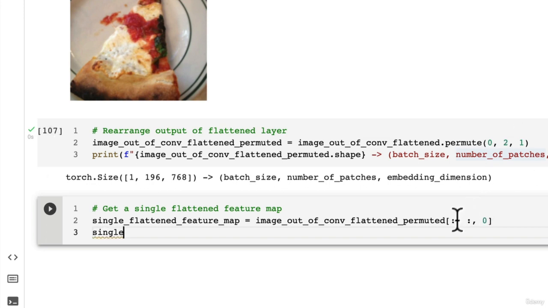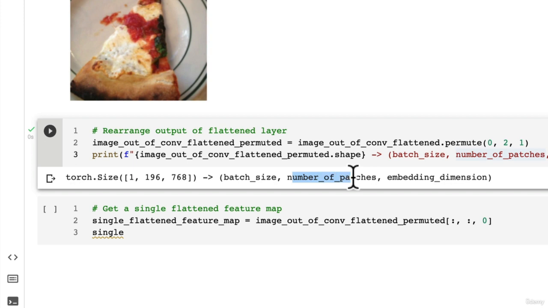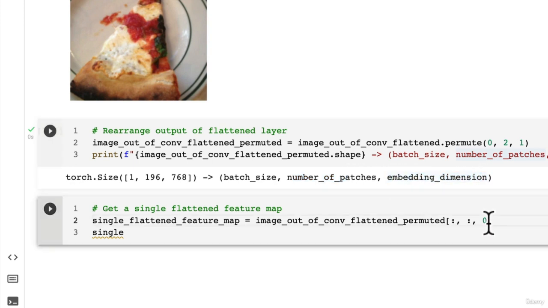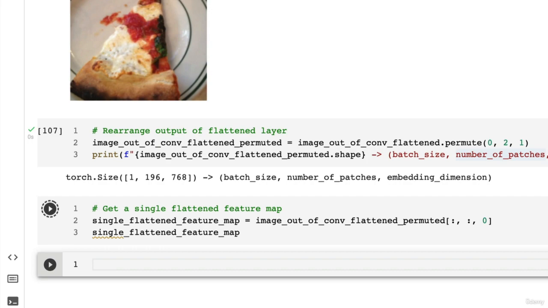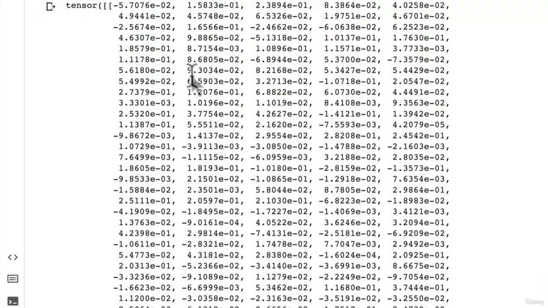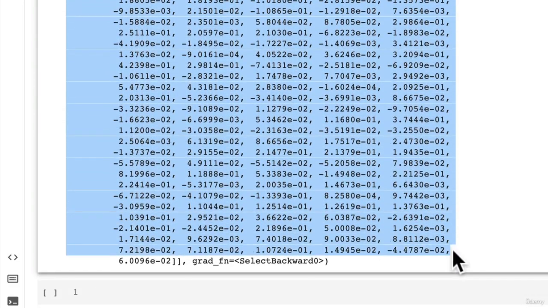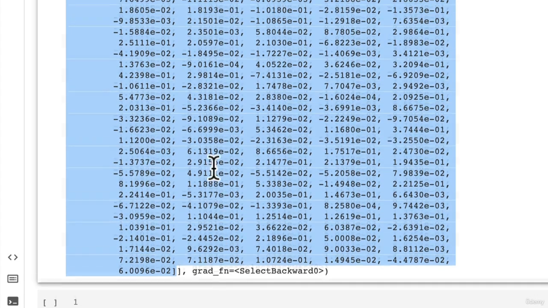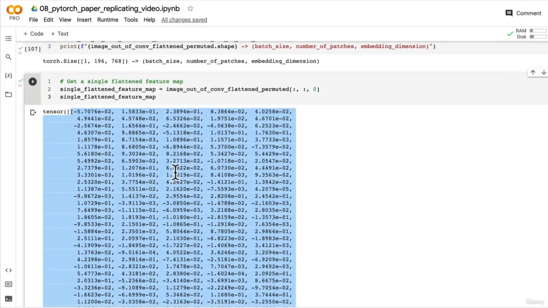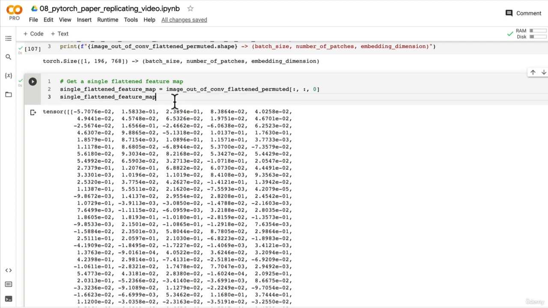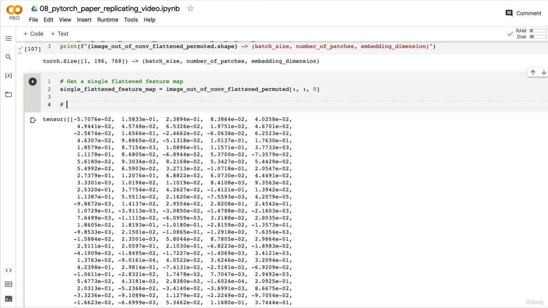So see these indexes here is batch size, number of patches, I want all of that. And then the embedding dimension, I just want the 0th one. So only the first one. So single flattened feature map. Wonderful. So this is an embedding vector. So this is what one of our images is represented by. 768 of these flattened embedding vectors. And now the beautiful thing, I've said it a lot of times, is that this is going to be learnable, so it's going to be updated over time. And that's the beautiful thing about machine learning, or embeddings in general, it's all about the embedding.